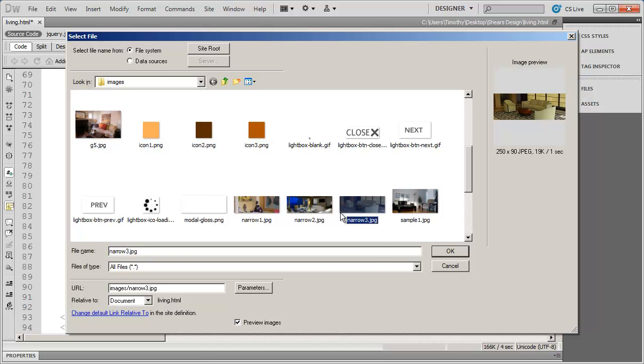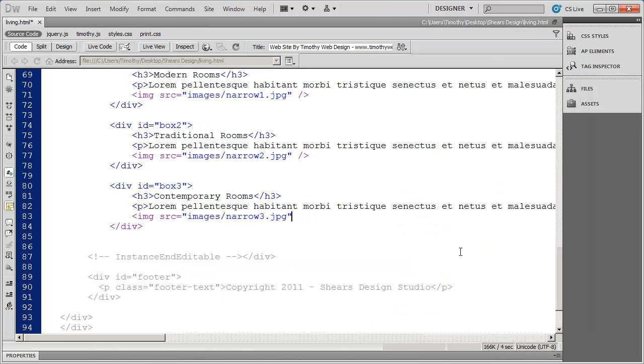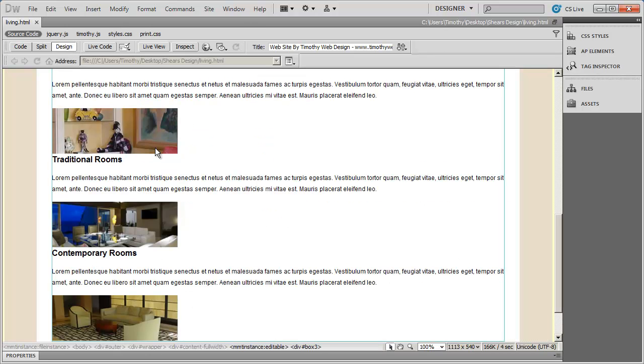And again, these images are available in the exercise files that you can download for this inside of the framework, or you can just make 3 images that are 250 pixels wide by 90 pixels tall. So I'll select that third one there and hit OK, and then again a space, a slash, and a closing bracket. Let's save this and go into Design View, and you can see the images there.